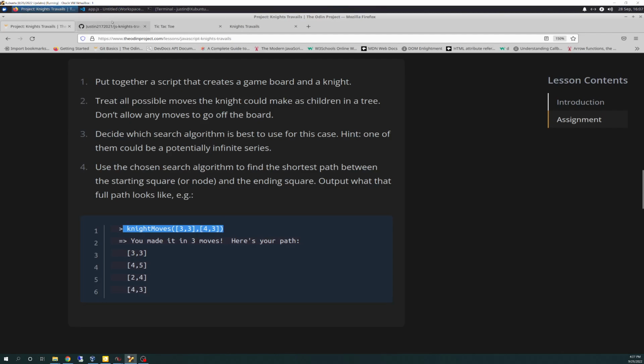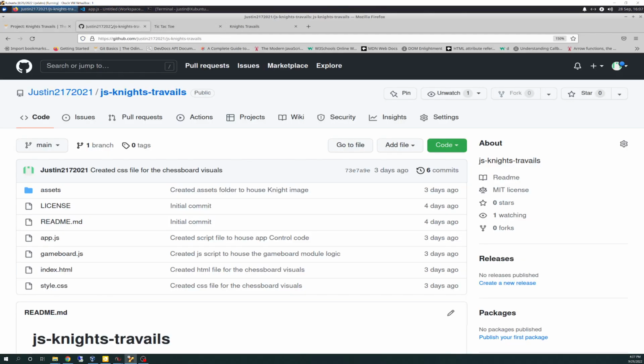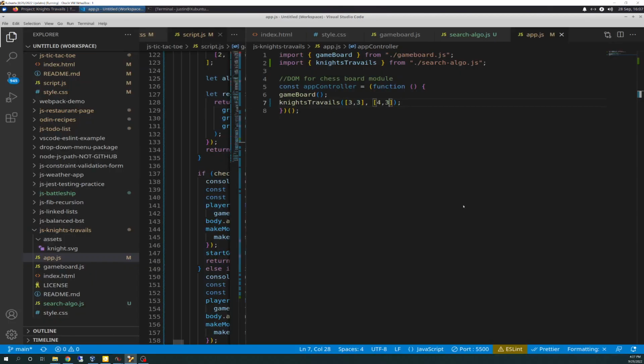Of 3.3 and 4.3. So I have the 3.3 and 4.3 here. Basically I'm mimicking user input because, like I said at the beginning of the video, I don't have that set up yet. So this is mimicking a user input, a click, if you will, on the board to move the knight. Again, like I said in the beginning of the video, I'm going to try to see if I can automate that on the screen.